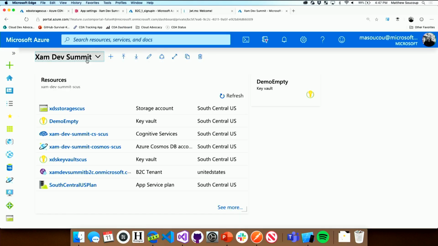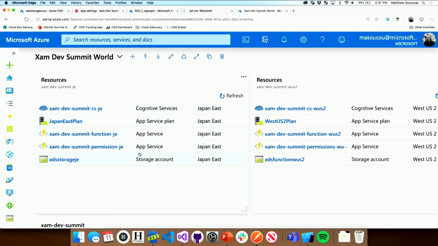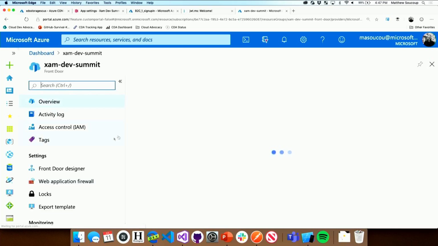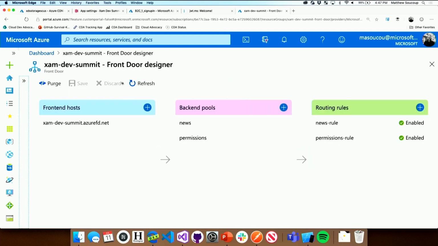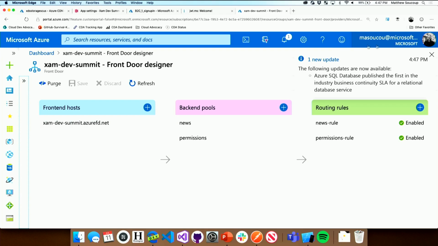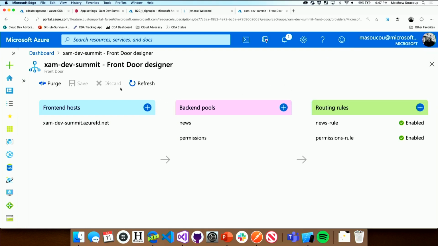All right. So what I have done, everything here is being served from South Central US, my 2 functions. I've already then repeated things, so I have 2 coming from Japan East and also West US 2. And so what I want to do is put these into a Front Door. I mentioned Front Door has a pretty neat UI designer with it. And so what I'm going to have here is xam-dev-summit.azurefd.net is now going to be my new URL Front Door for everything. All my requests are going to now go to that URL.